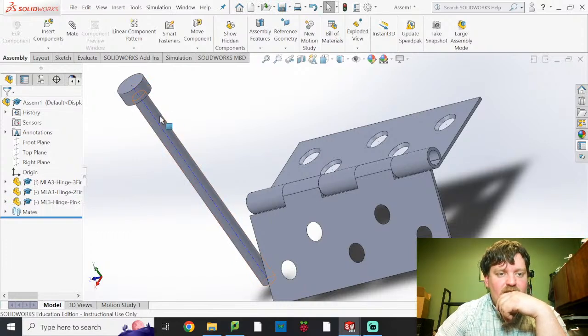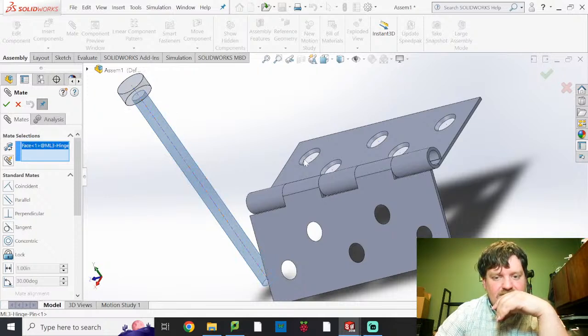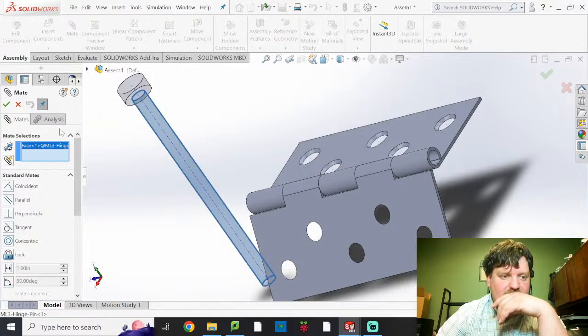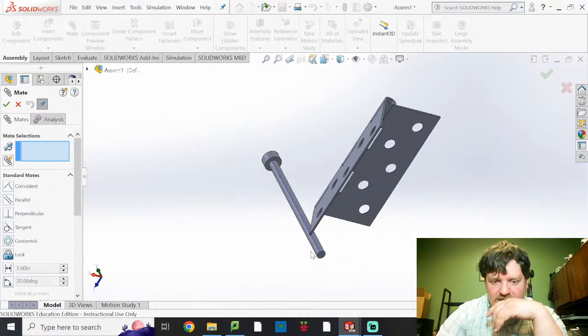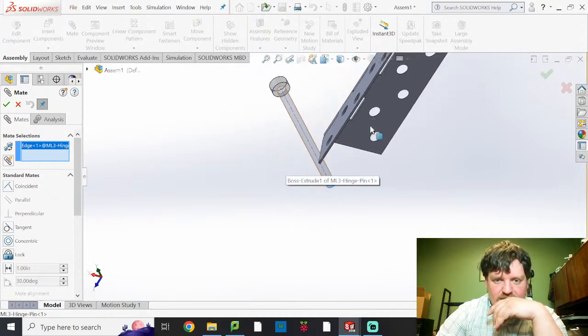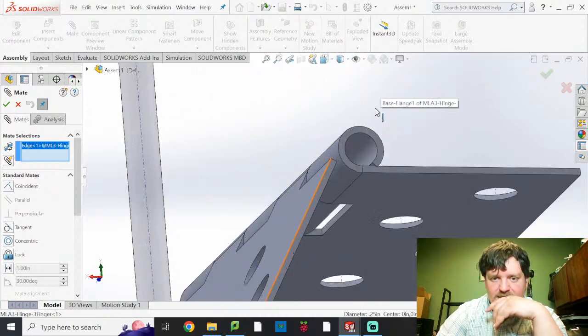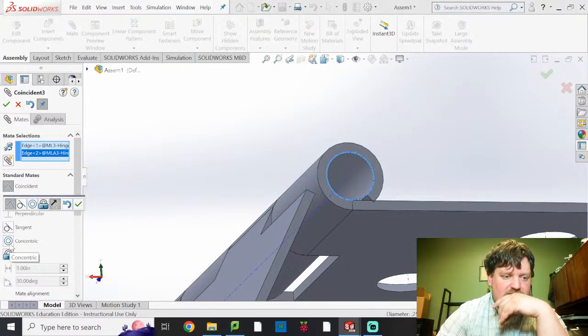Now I'm going to add another mate. Because I don't have the temporary axes, I typically prefer to mate axes. Instead, I'm going to mate the outside face of this. Oh, no, I'm going to delete that. So I click on that, hit delete. I'm going to scroll down and grab this circular edge. I'm going to scroll up here and grab this circular edge. And I'm going to make them be concentric.